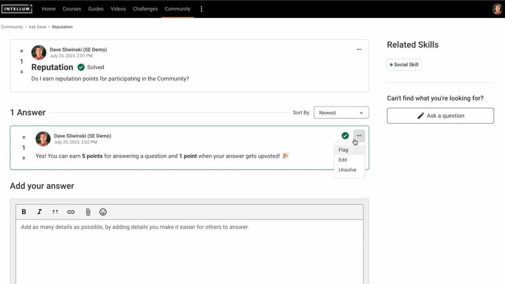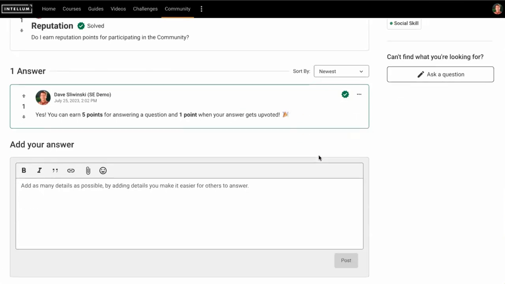As an admin, you can go and unsolve answers if you want to. You can edit these. As the learner who created these, I can go in and edit my answers. So really a ton of different flexibility options when it comes to that.